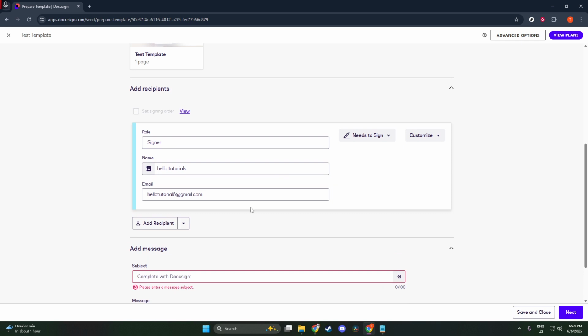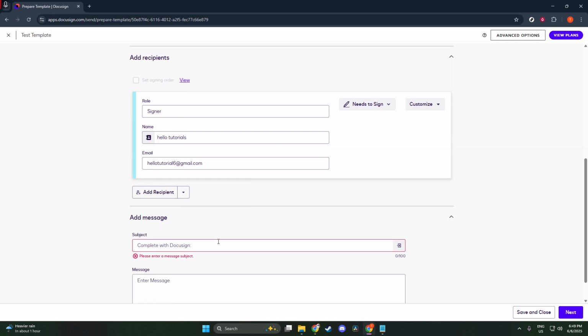Once you've reviewed everything and you're satisfied, click on Save and Close. This saves your template and makes it available for use at any time. You've now successfully created a Docusign template.